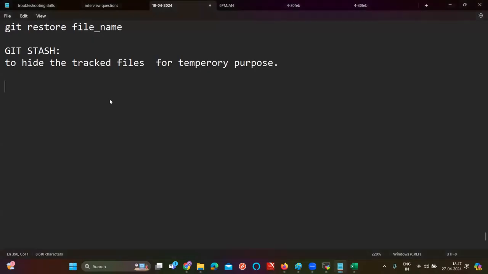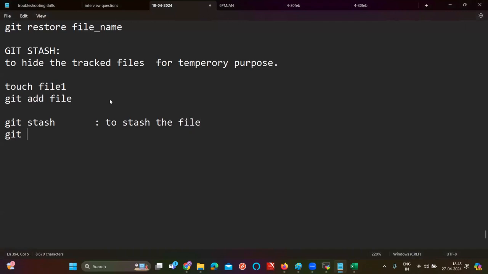So let me show it for you. First of all, create the file. Give the command touch file1, git add file1, and give the command git stash. What will this command do? It will stash the file. What is the meaning of stashing? Hiding. Next, give the command git stash apply. What will this do? It will unstash the file.